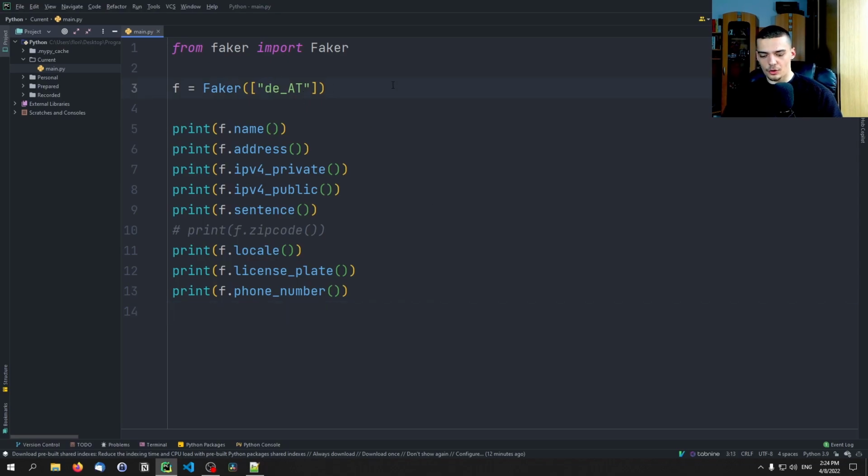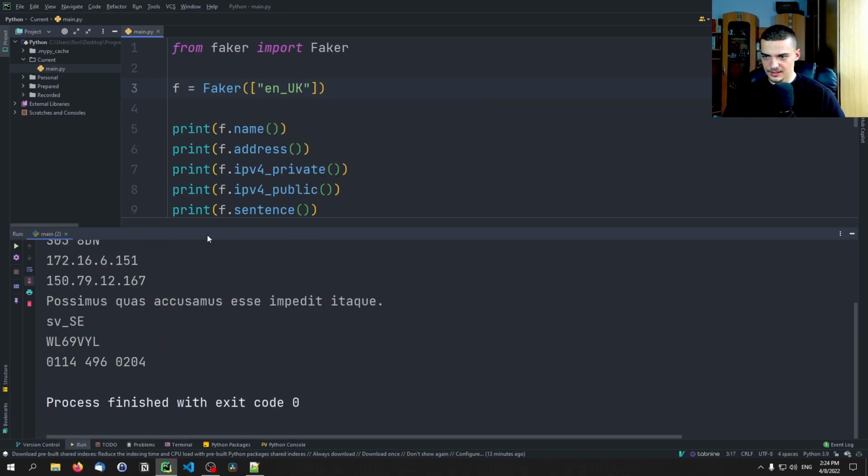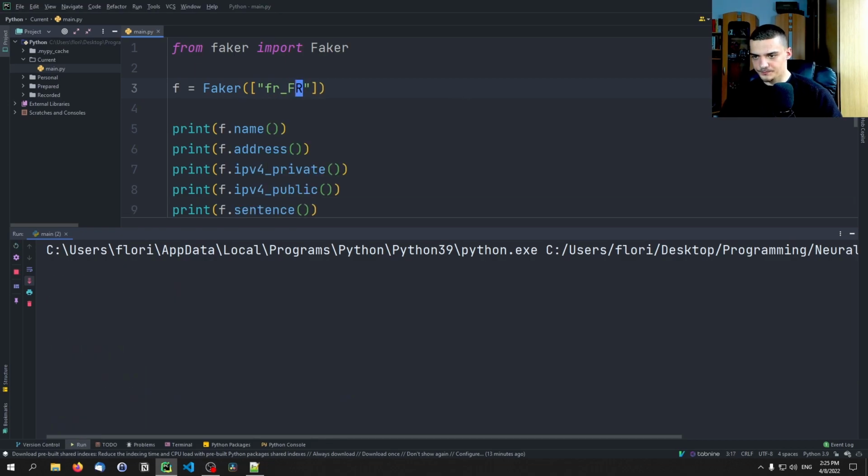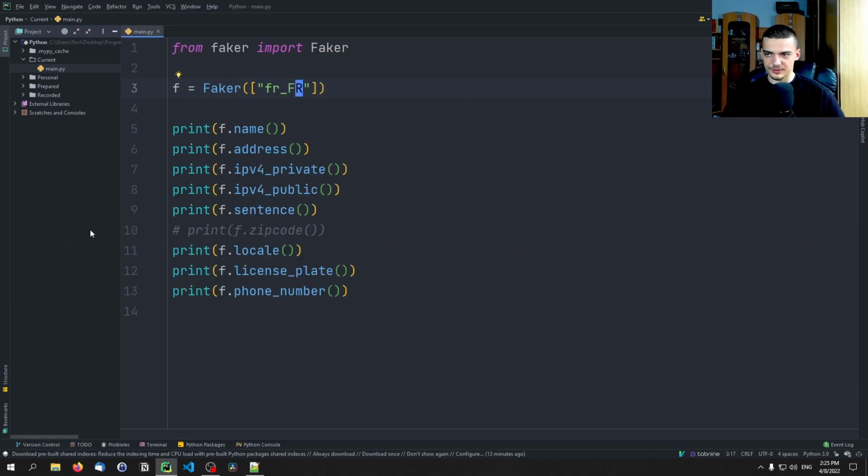But we can do that with all sorts of regions. So we can go with England, so English, and then UK. I think UK should be the proper thing here. We can go with fr_FR for France, and so on and so forth. So this is quite interesting.